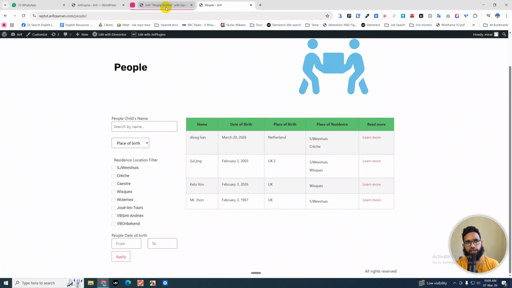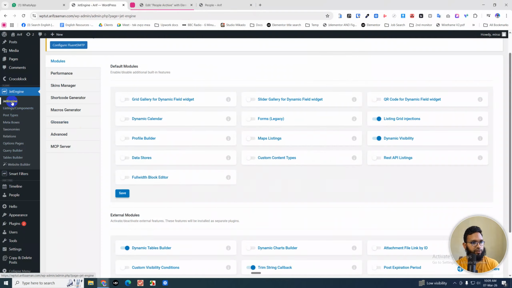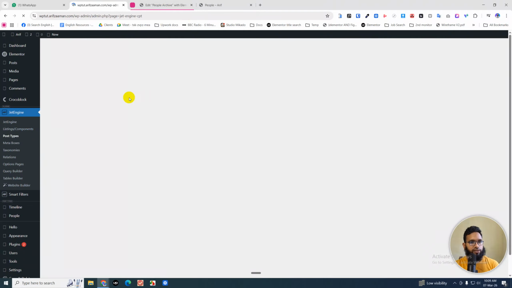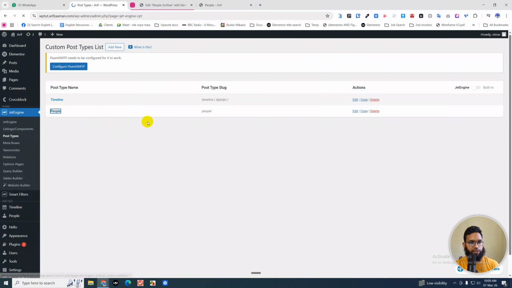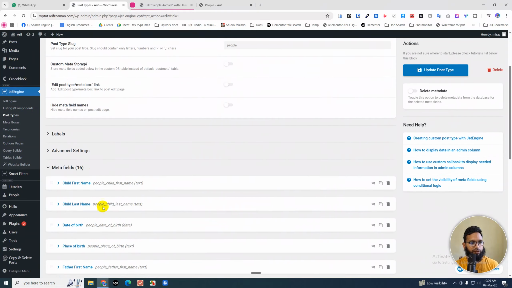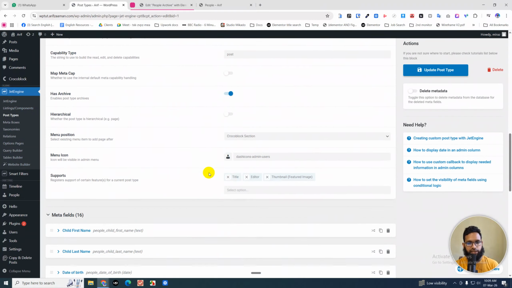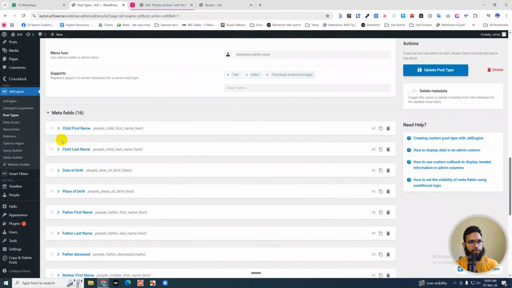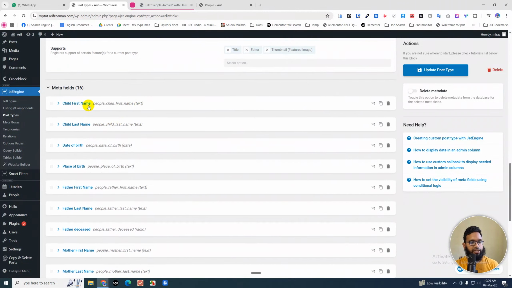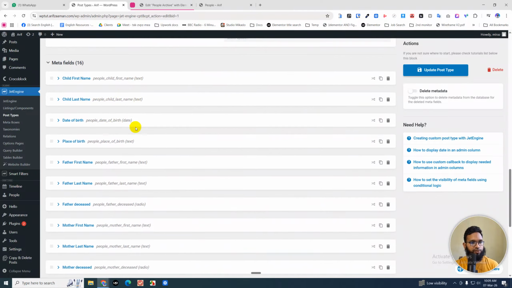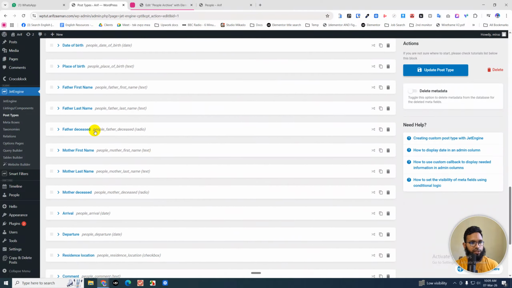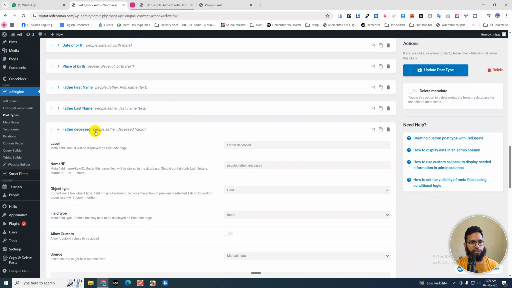Let me show you how I set the backend, and what meta fields I have added for the people. Again, here I have given support for title, editor, and thumbnail. The child name, child last name, first name, these all are normal. Yeah, there's one thing, father deceased.